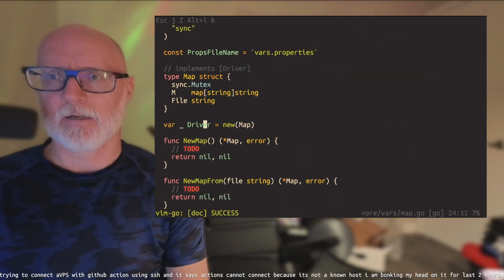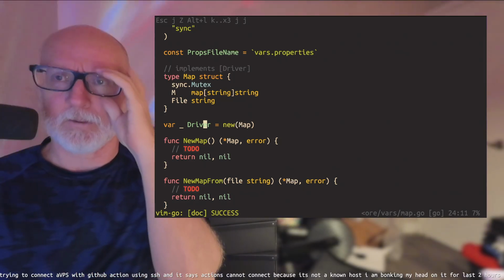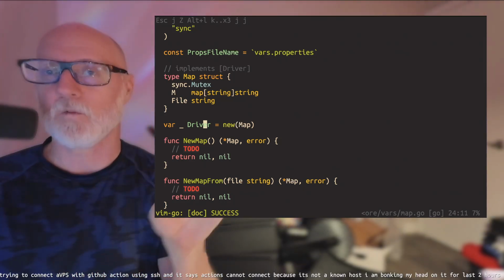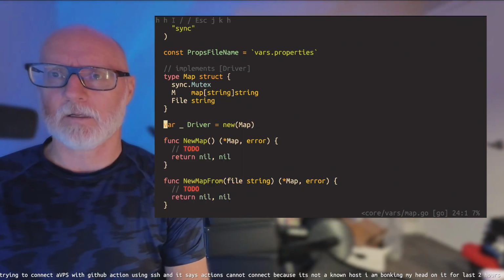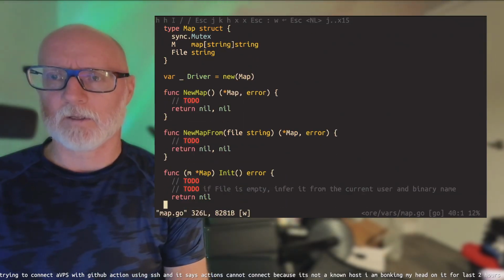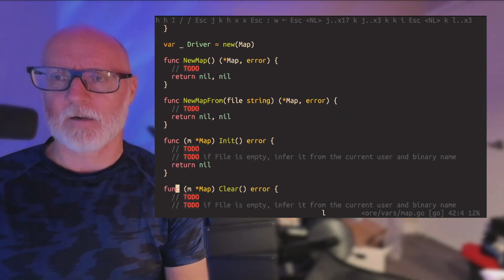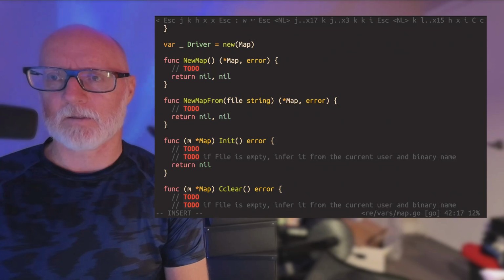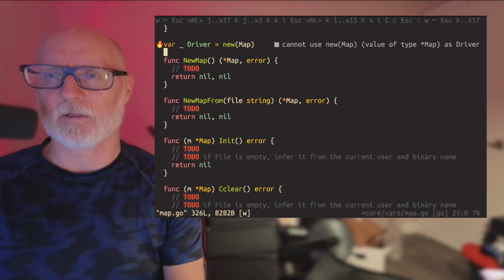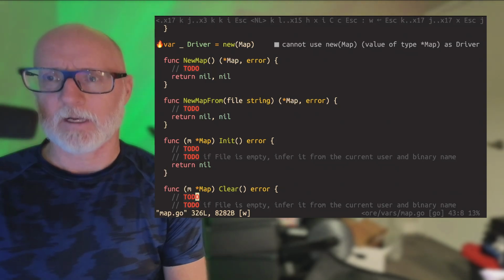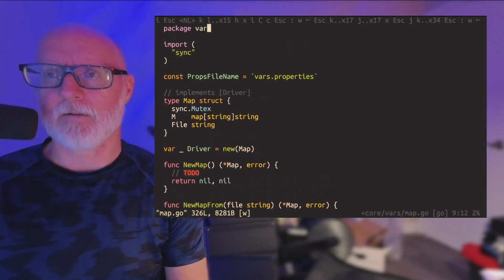I can exit out of here. This is another little trick. If you don't know this trick, this is a way for you to test whether your struct implements an interface while you're developing it. And then you can comment that out and it'll show you whether you fail to implement that. That's a separate little thing. If I change the name of this, for example, this will start to fail because it'll say you're not implementing driver anymore because you don't have all the methods, right? Separate tip, separate video on that.